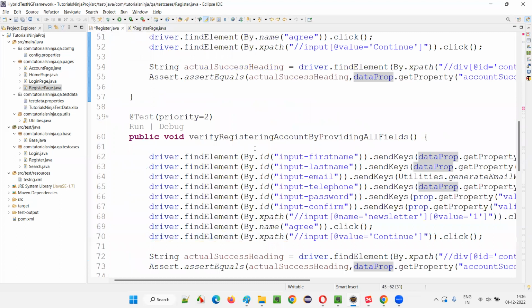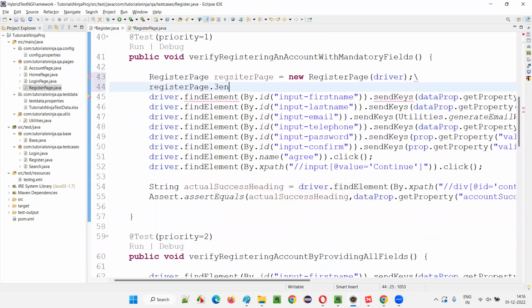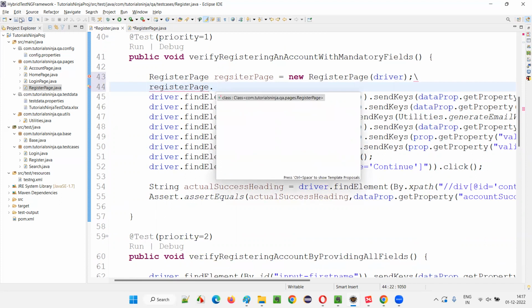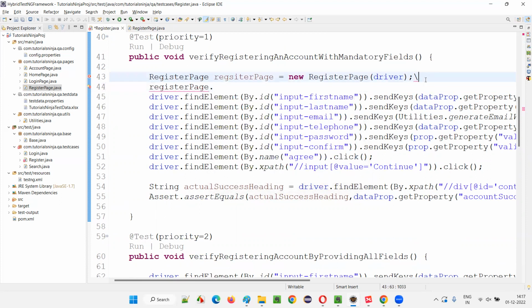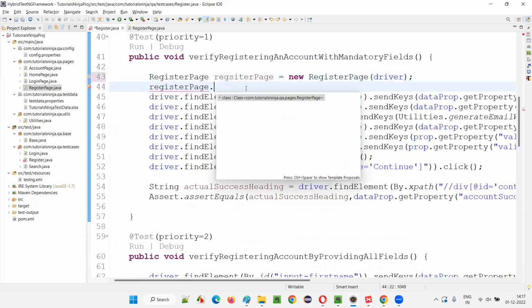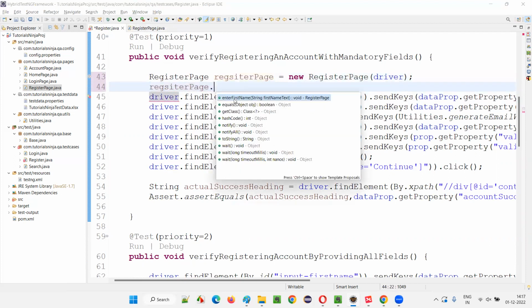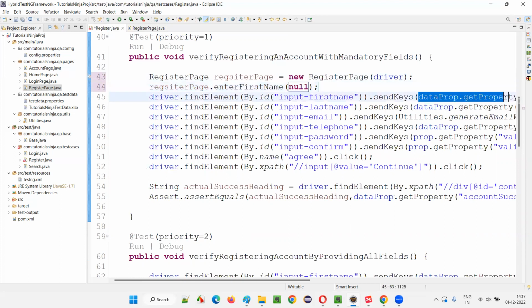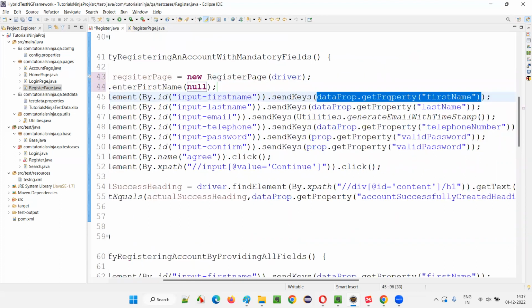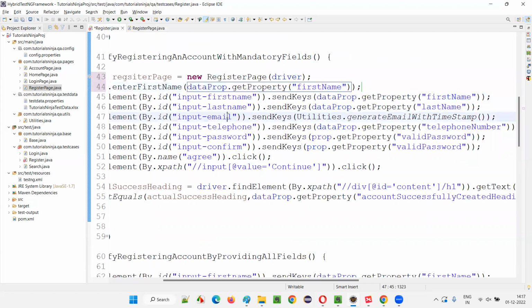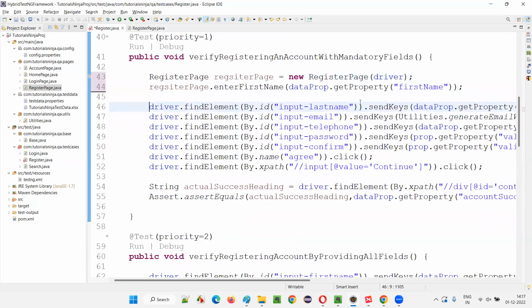So now I'll write down again register page dot enter, and it's not coming. Register page, is it correct? Register page dot, now it's coming, enter first name. Here we have to pass the first name using this. From the properties file, we are reading the first name, the same first name we are passing to the method. This line is not required anymore.